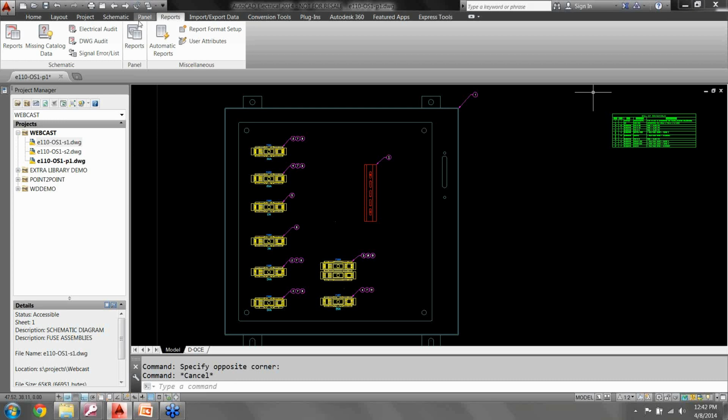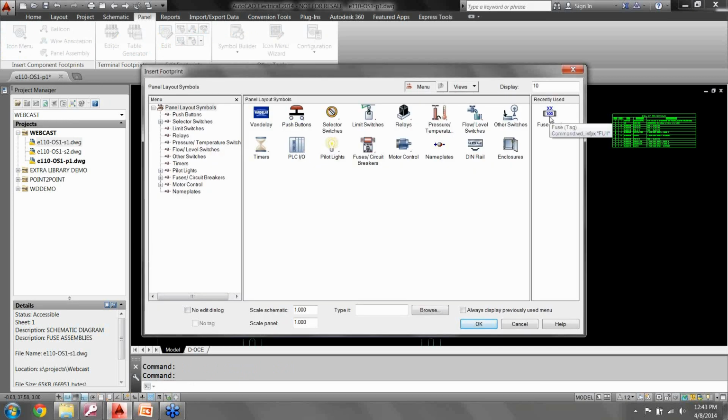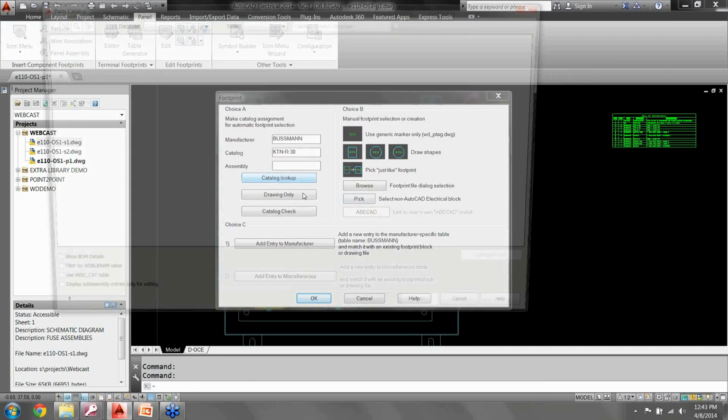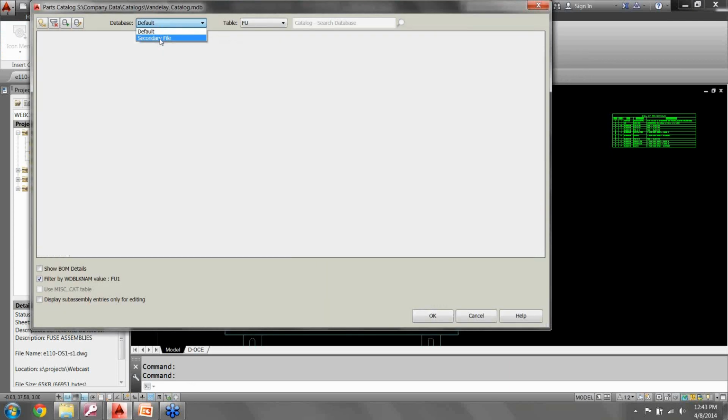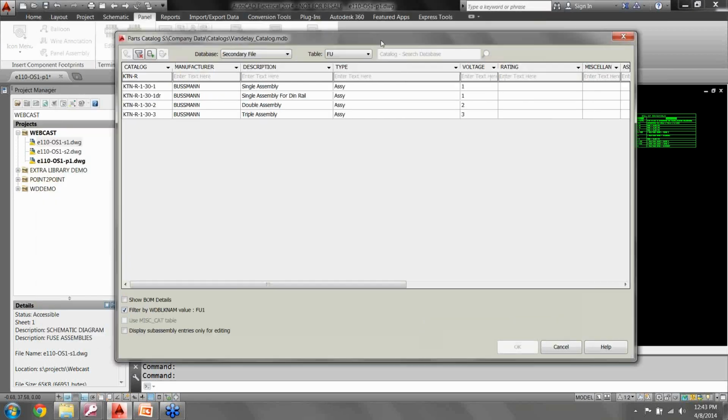So the first thing I'm going to do is come back here to my icon menu, put in a fuse again, and we're going to do a catalog lookup, and I'm going to go to my secondary catalog where I've added this. And I've got 4 assemblies I've added in here. I could have 200 assemblies if I wanted to, different variations if I wanted to. It's not going to require any additional footprints and things like that. I could do this with a footprint out of the box. It doesn't care as long as it's got the correct attributes.